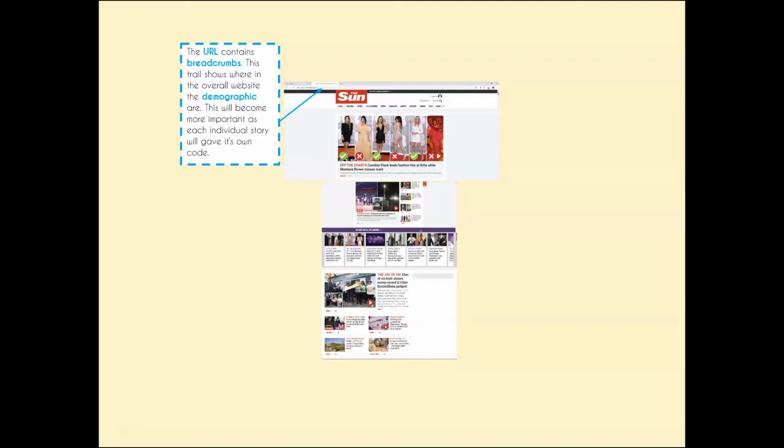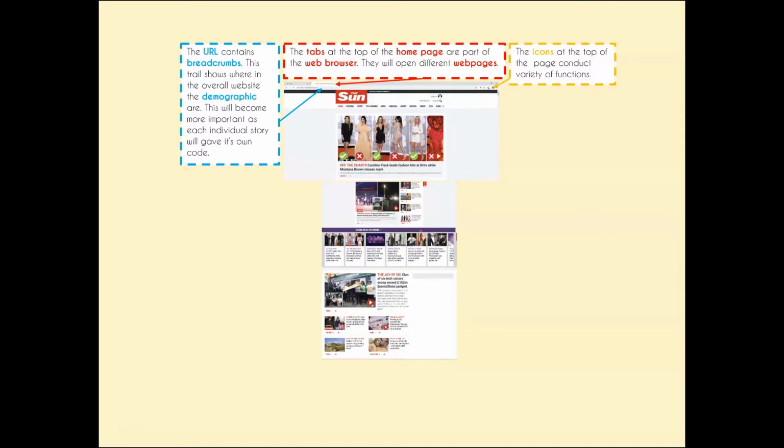So that's not necessarily crucial for you guys to know, but it's important because each individual story on the Sun's website will have its own unique code, and that's one reason why you can go back and find stories from years ago, because that individual code still exists. The tabs that we've got at the top of the home page are for the web browser, so they appear on different browsers that you use, but they open different web pages. We've also got icons at the top that allow us to perform a variety of functions. These aren't specific to the Sun as a whole, but I thought it was worthwhile picking out for you guys just in case you weren't aware.